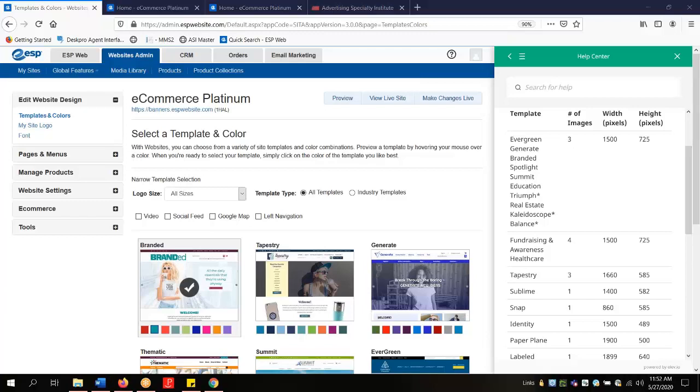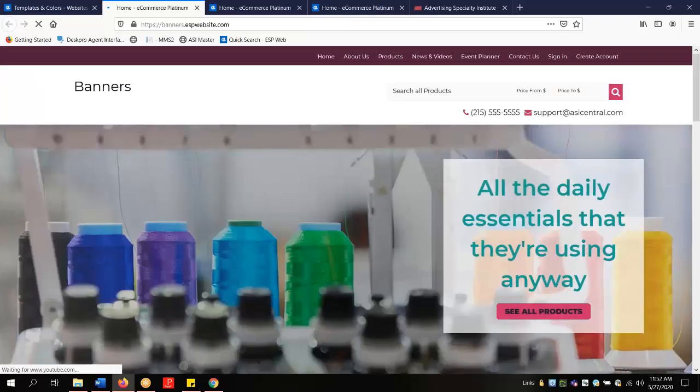So we've made the Changes Live button, so now we can see the live site. I think I already showed you that, but just in case I didn't, we'll click on that. And then there's our updated banners.